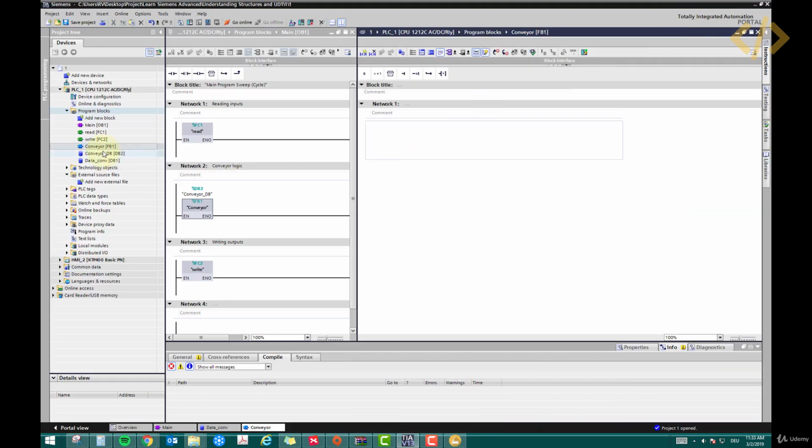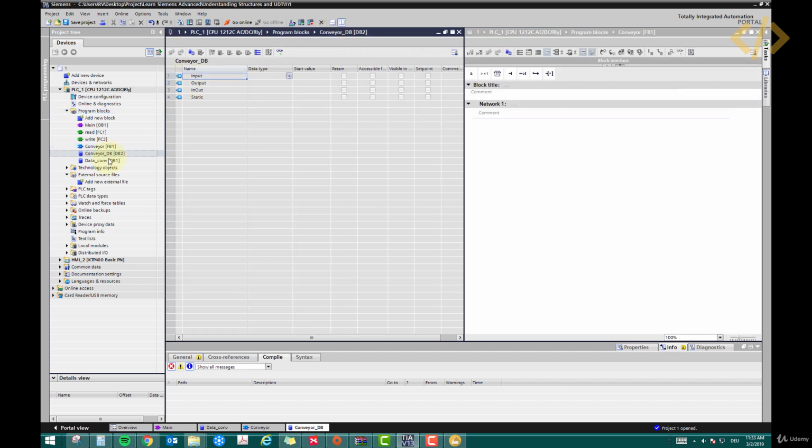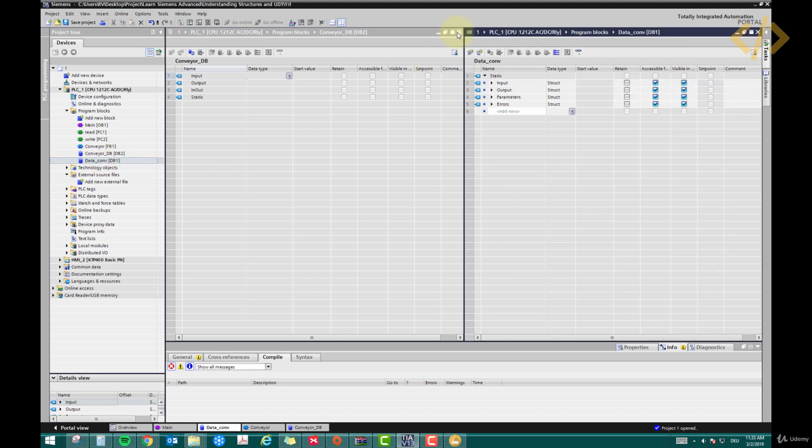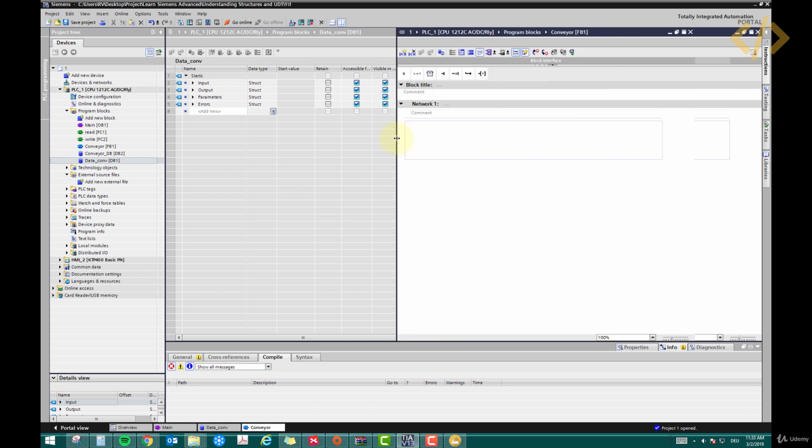So now we open the DB again, because our inputs and outputs are here. Okay, one more thing, if you don't know: if you take an FB, it has a dedicated DB inside it. This comes automatically because an FB stores the values and an FC doesn't store values. That's the reason an FB has its own DB, and an FC does not. So this DB comes automatically when you take an FB. But we will go to the data conveyor. Okay, so we need to latch the output.